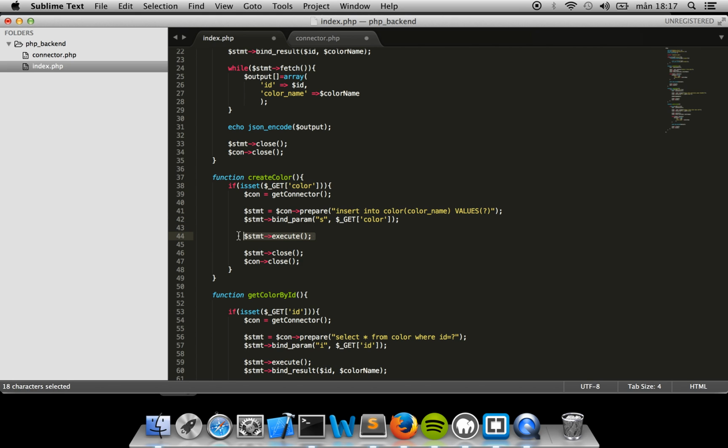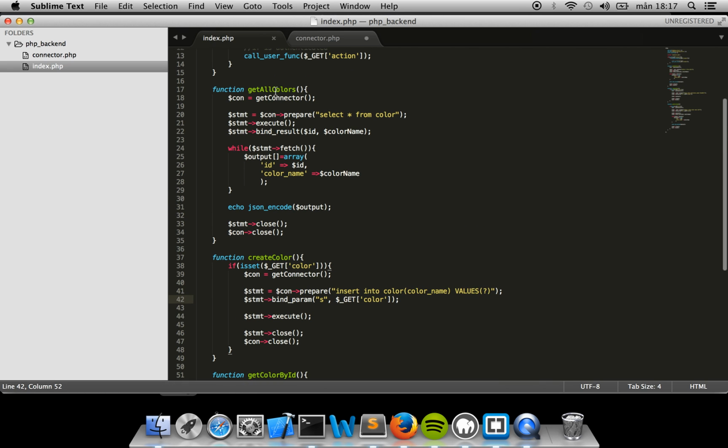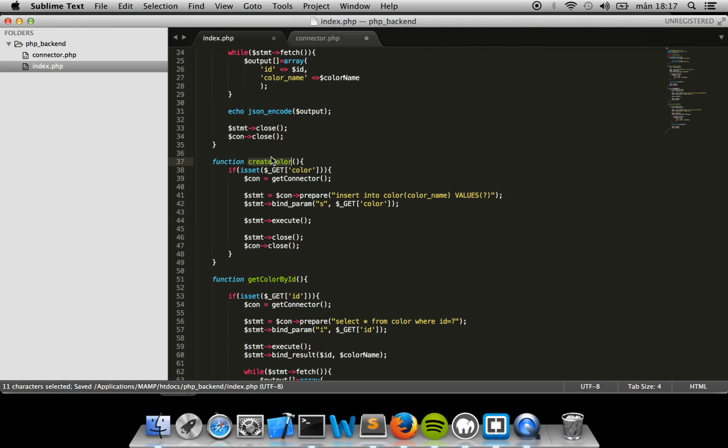And I don't need to iterate the result as well, because I'm just inserting. You may want to call the get all colors after this is done, in order to give the user some feedback on what's really happening. That may be a good way to start, but I'm keeping it really simple here. So let's try this function out.